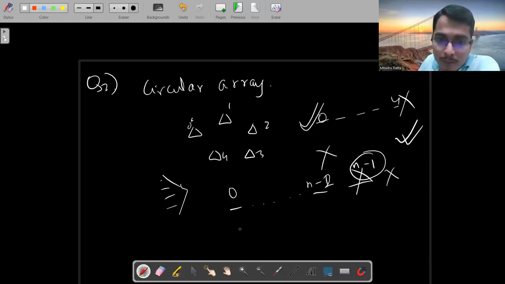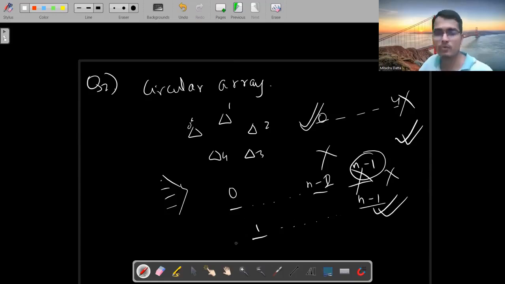Now if you are not robbing the first, you are asking yourself whether you will take the first house or not. If you do not take the first house, you will start from index 1, and this time you can go all the way till index n minus 1. You can rob the last index also if you are choosing not to rob the first.